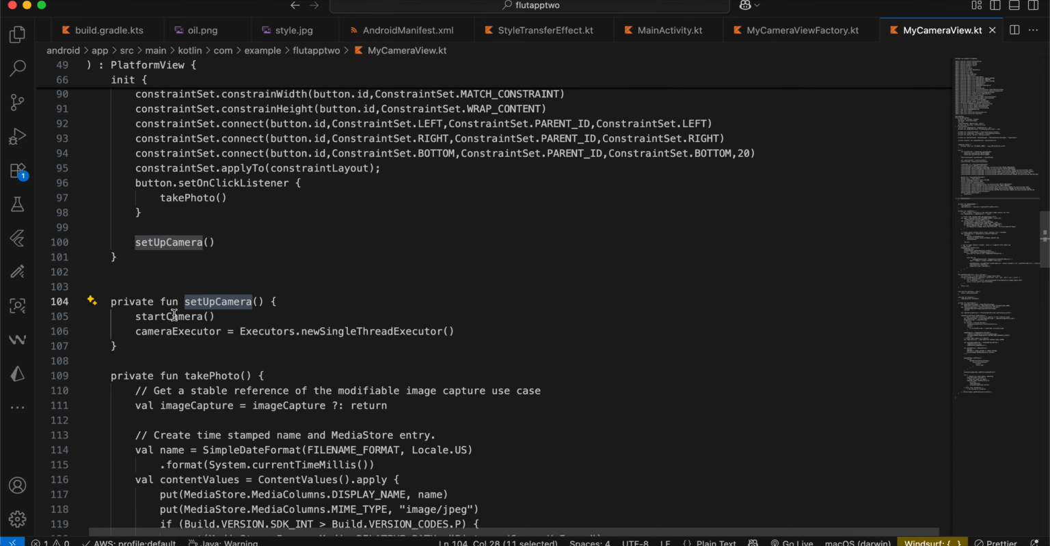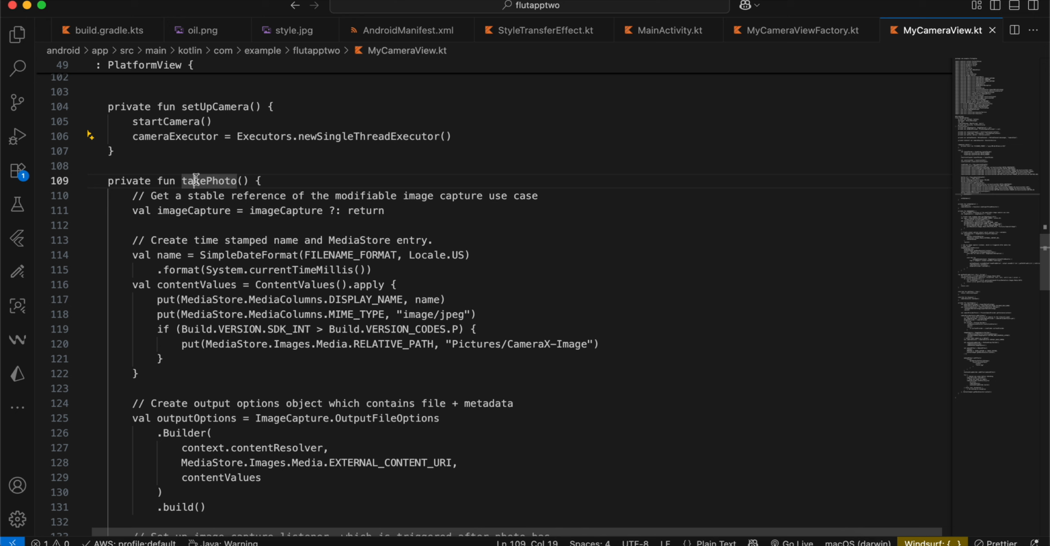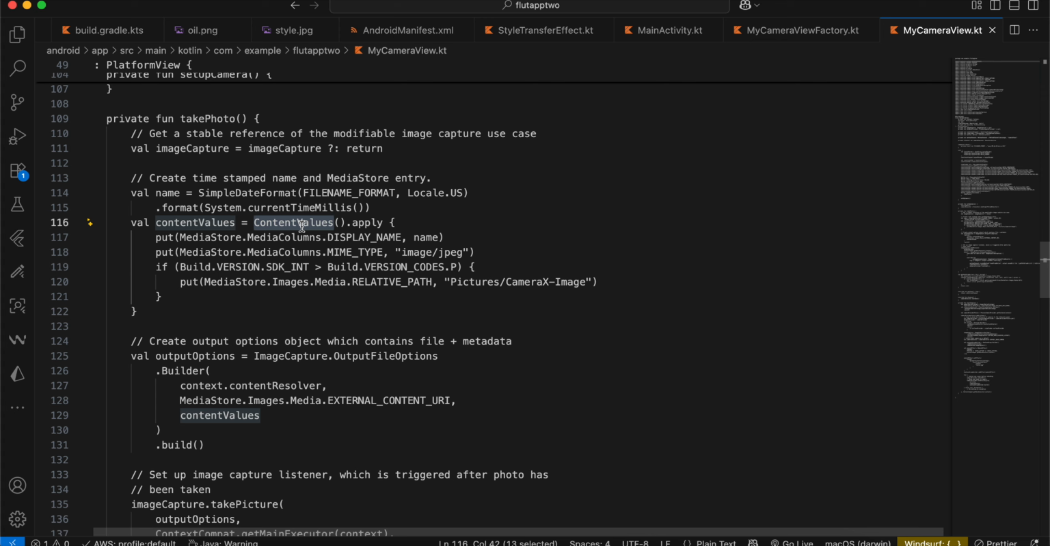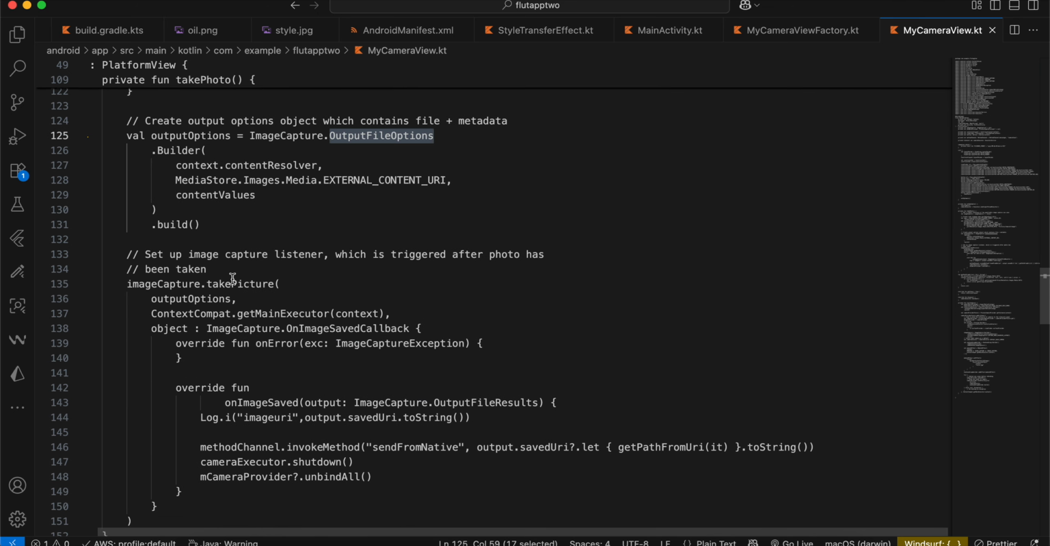Then inside setup camera we call start camera. We initialize our camera executor. Then here inside take photo, which is called on button click, first we set the name for our image. Then we use content values dot apply by passing the display name, MIME type, and if Android version is greater than P, we also set the relative path. Then here we have the image capture dot output file options, and then we do image capture dot take picture.